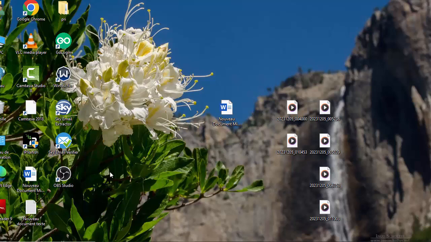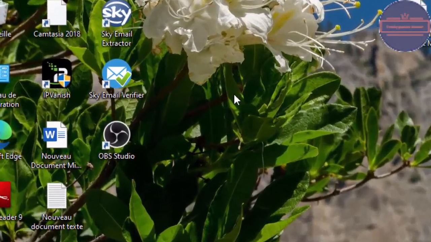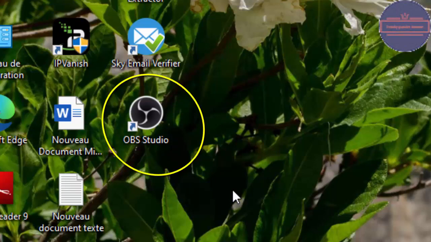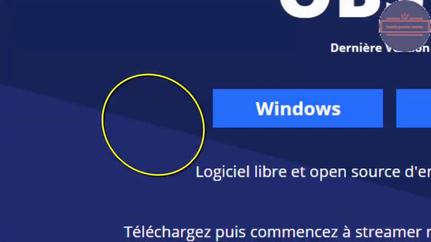So how to start recording your laptop screen with OBS Studio. This program is the best one to record on your laptop, okay, for a tutorial or whatever. Actually, this program is for streaming, okay, for Twitch, or YouTube, or Facebook, but you can use it to record on your laptop. So actually, to download this.